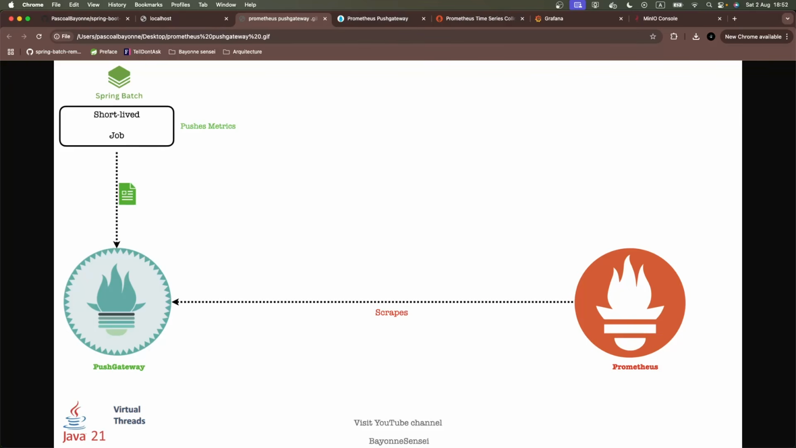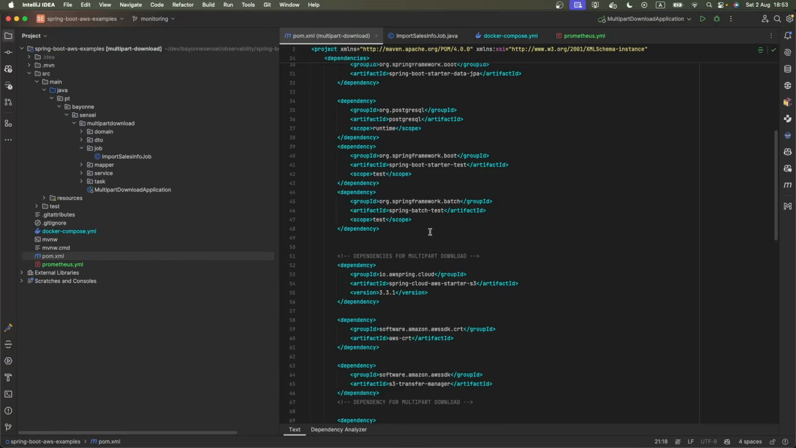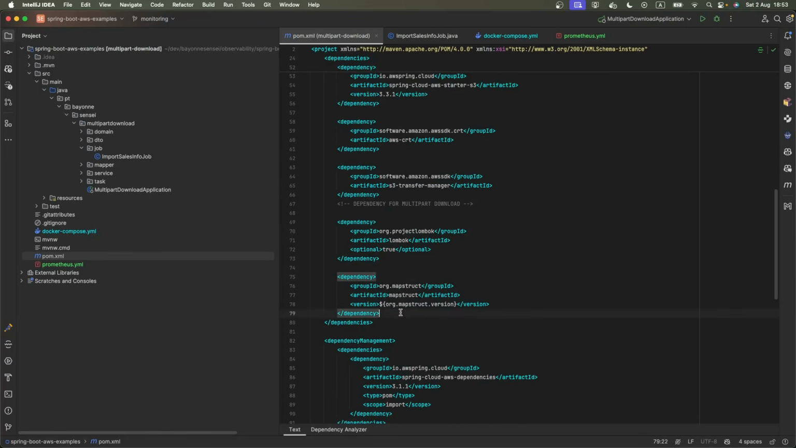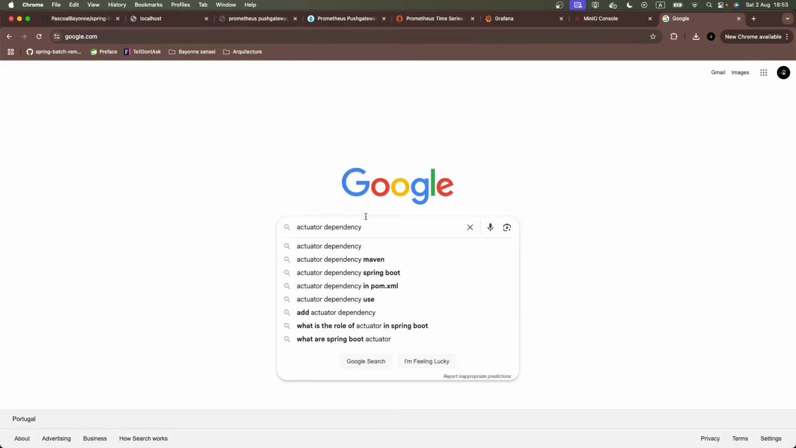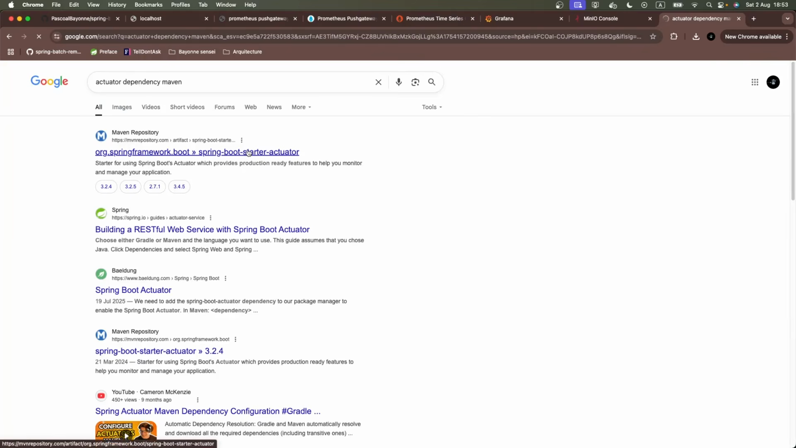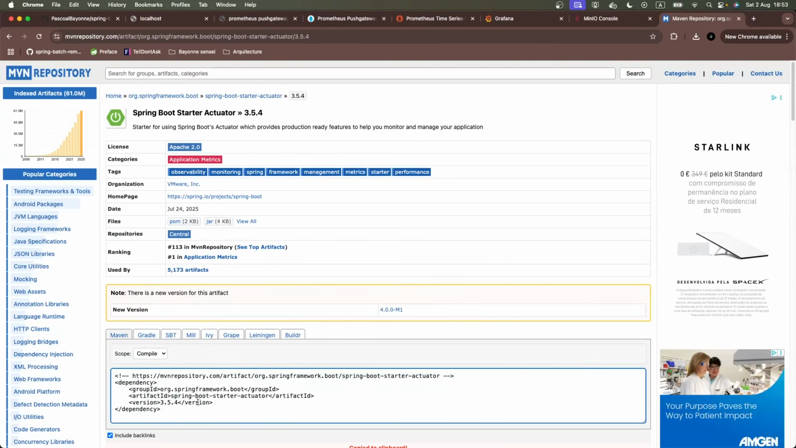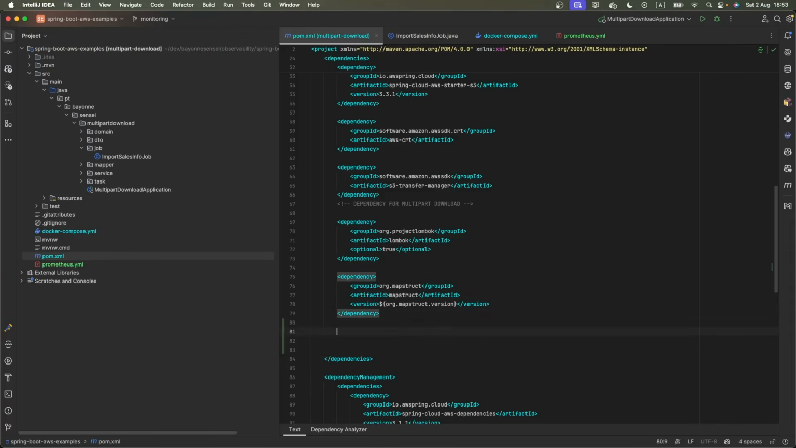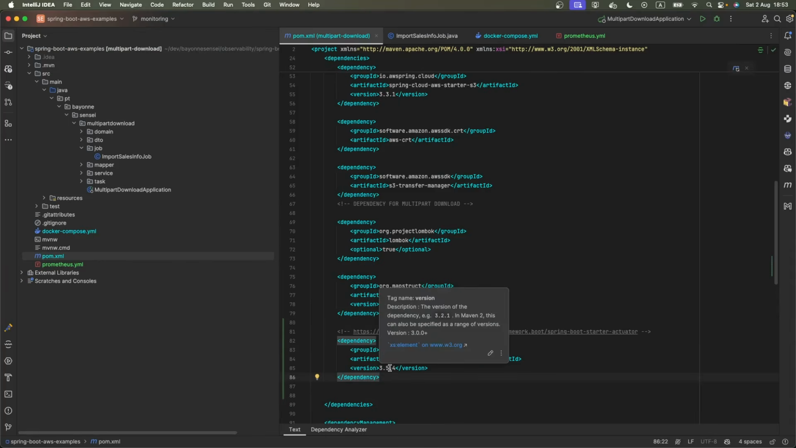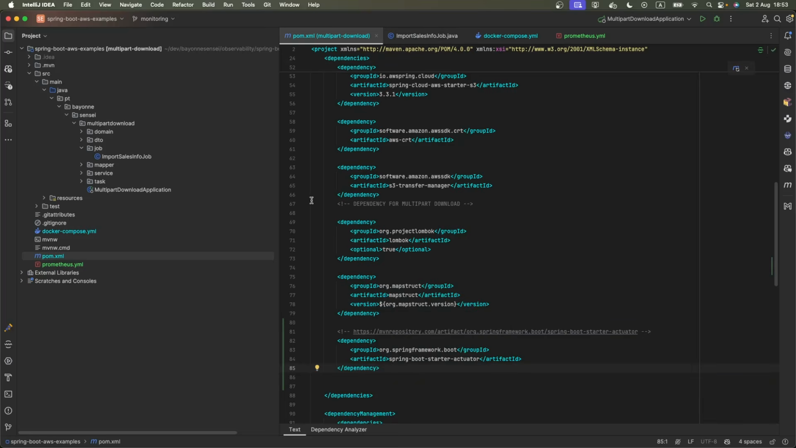So in order to do that, first we need to understand that we need to add here some dependencies. Where do we get the dependencies for this particular application? The first dependency that we need is actuator. So let's just call here the Maven dependency for actuator. Okay, not milestone, but the latest dependency. Let's go back to our application. Let's add here the actuator. I think we don't need to specify here the version because it will just get from the parent.